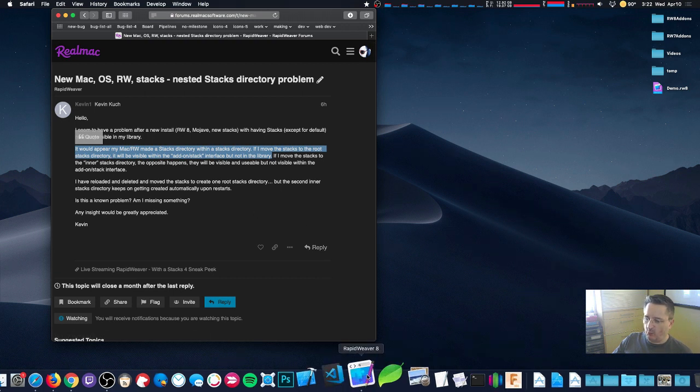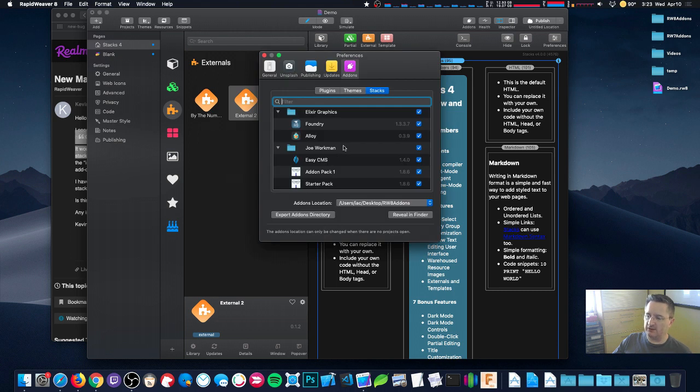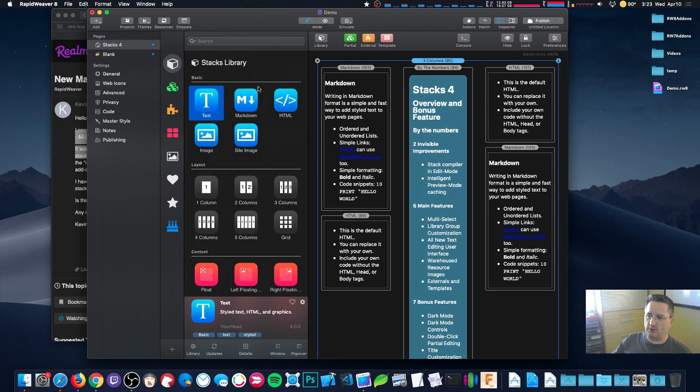And I think what he's implying here is that if he moves things around in one way, then they show up in the add-ons folder. And if he moves things around in the other way, they show up in the stacks library. And if he moves things around too much, it's creating other stacks folders.